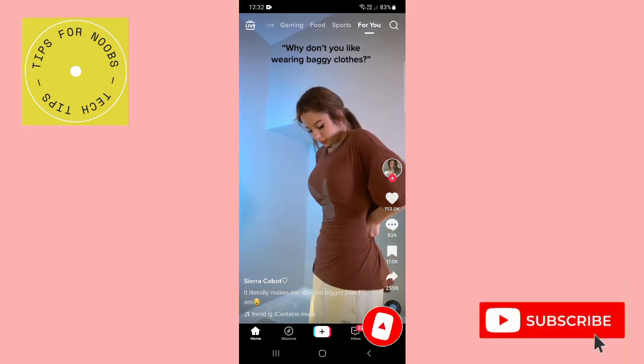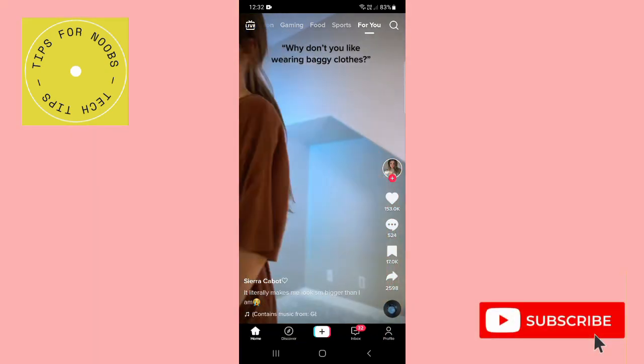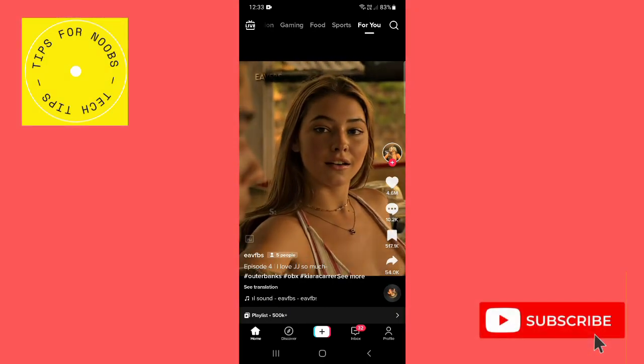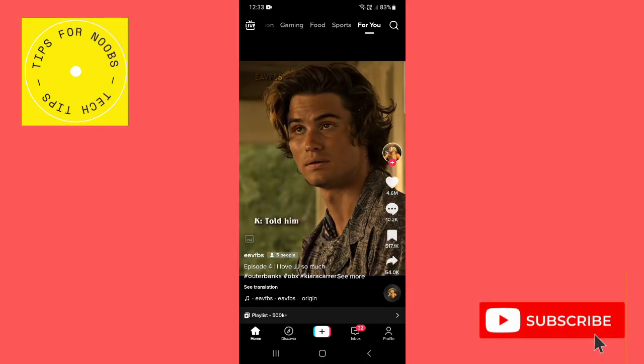Okay, so the first step is to open up the TikTok app on your smartphone. Once you have the app opened, make sure you're signed into your TikTok account.